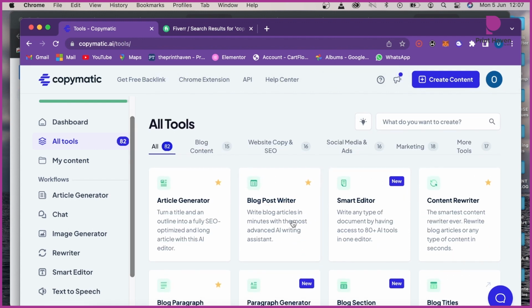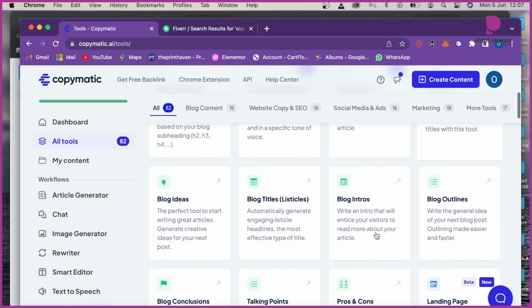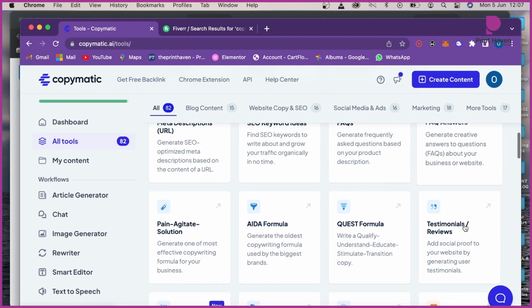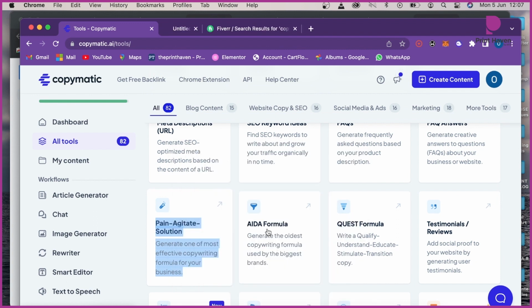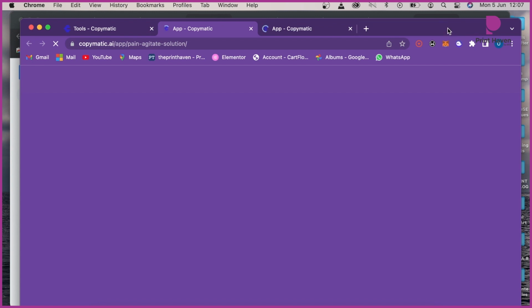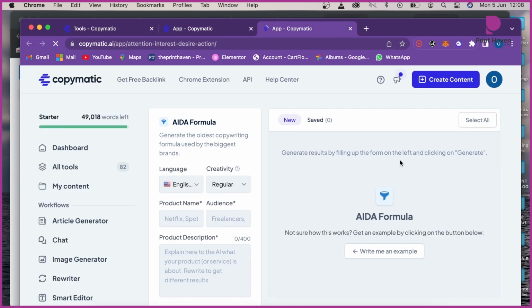So that being said, the first thing I want to do is get my landing page content, and in order to get that, the first thing I want to do is use the PAS method. We're going to use the PAS method, and we're also going to use the AIDA formula as well. So let's get it. Now I've opened up the pain, agitate, solution formula, and I've also opened up the attention, interest formula basically. So let me show you how to use this tool.